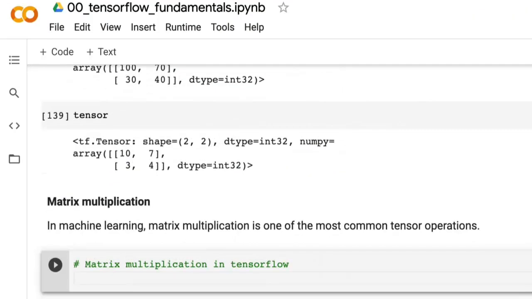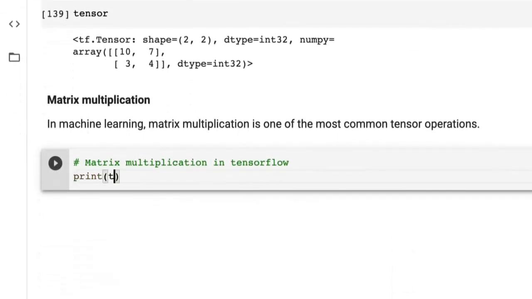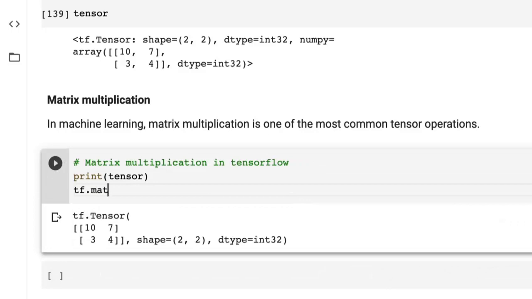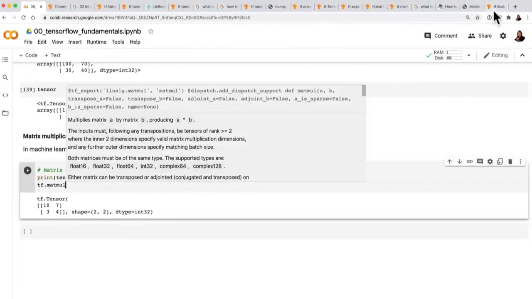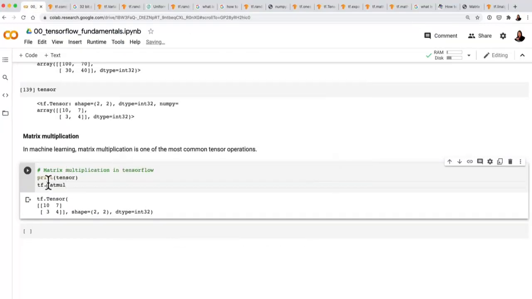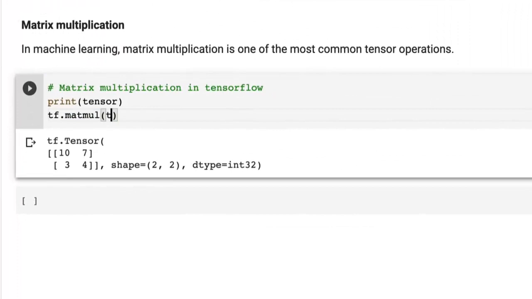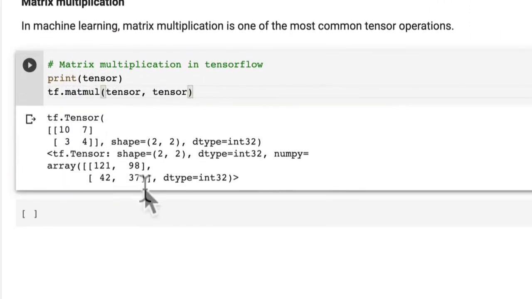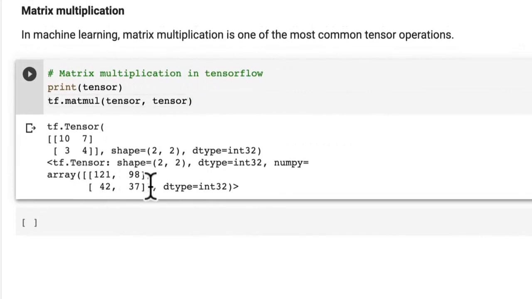So, what do we have? Do we have a tensor? Print our tensor. We can print it if we want. Print, yes we do. Now tf.matmul. Now for a lot of these operations, you can usually drop the intermediary here. So linalg. This is a little trick of TensorFlow. You can just do tf.matmul, which is what I'm about to do here. tf.matmul, tensor, tensor. Can we matrix multiply those? Oh, yes, we can. Wonderful. We get 121, 98, 42, 37.